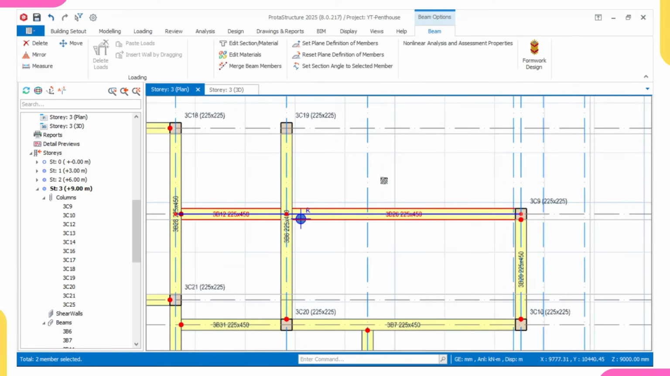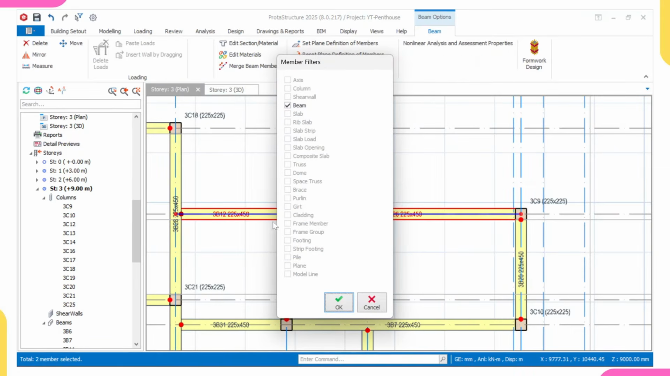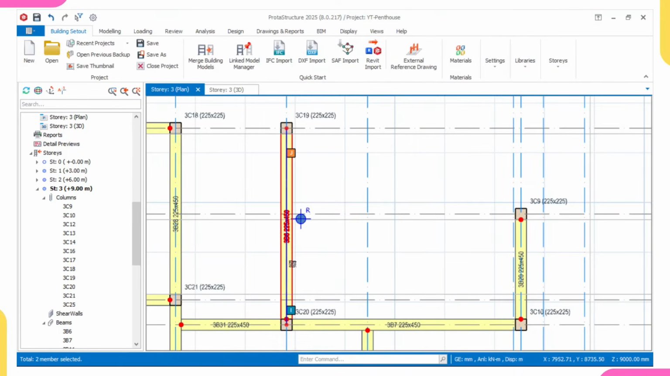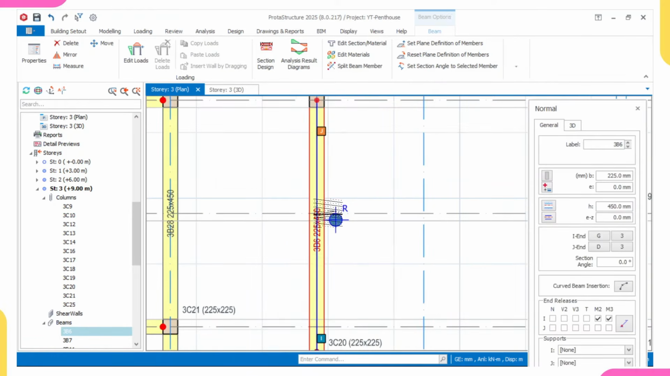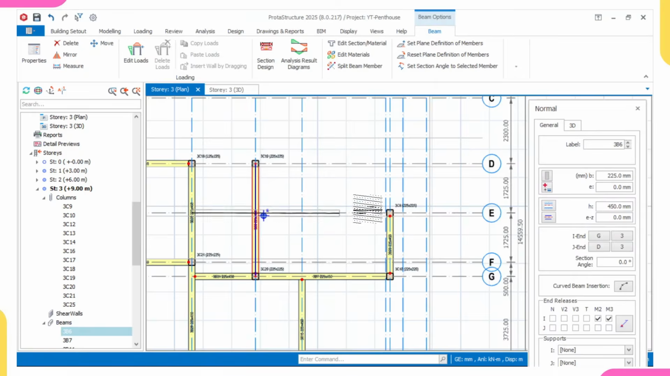Let me hold my control key. I'll delete it and show you something. Let me delete it. I'll click on what? Okay, I'll delete both of them. Then I'll double click on this to bring out its property. Let's wait for it. So look at what I'm having. So I want to insert a beam from here to here.